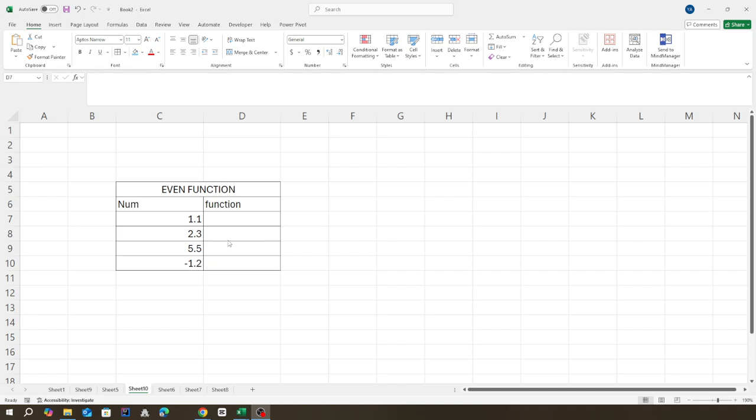The way it works is pretty simple. It only contains one argument. So once we start writing the function, we only need to enter the number that we want to round up, or the cell in which that number is. So let's try it out. Let's say we want to round up this number right here.